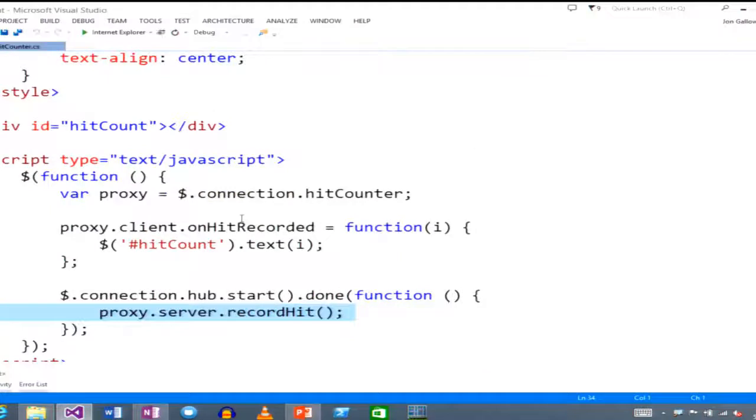Okay, and then popping back over here, on hit recorded just does this. Right? Hopefully this is all making sense. I'm going over it in a little bit of detail, but I think this is really key. Once you get this, server can call client methods, C# can call JavaScript, JavaScript can call C#.